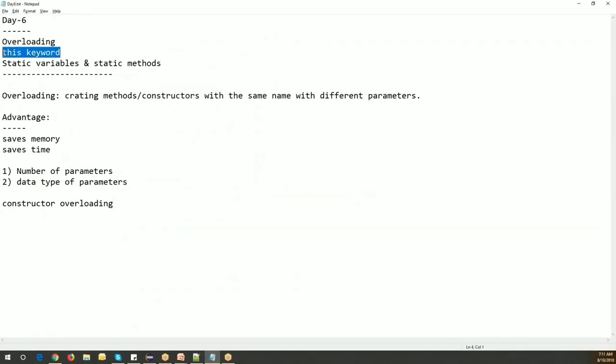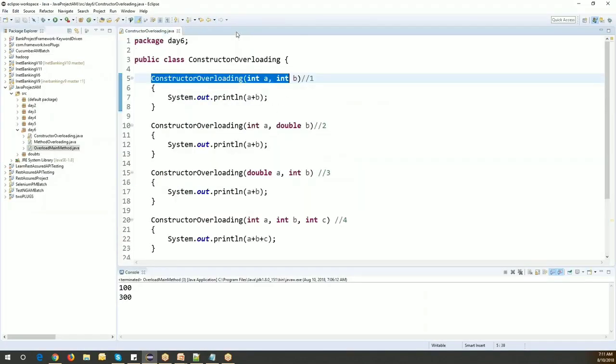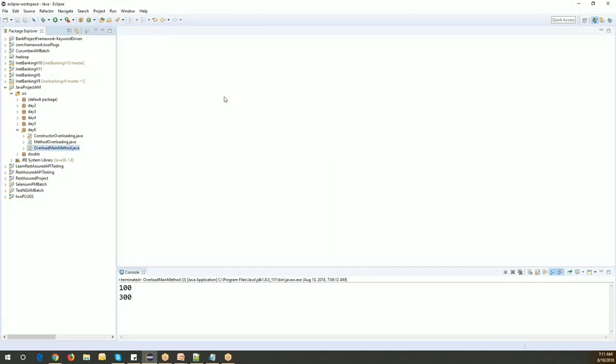So let's talk about this keyword now. What is this keyword? Where do we need to use this keyword? Let me show you one example. First, let us identify the problem. There is some problem when you do the overloading concept. If we overcome that particular problem, we use this keyword.